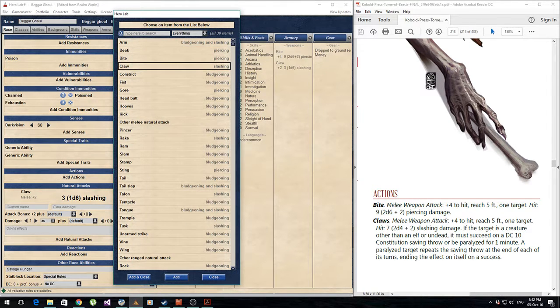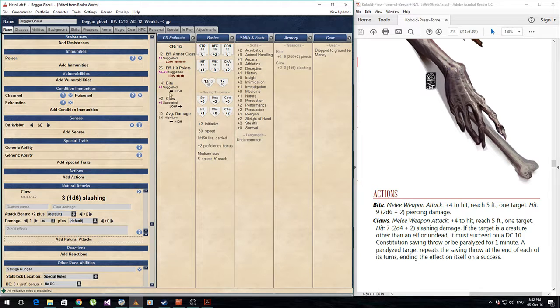There's the claws. Let's just check that. Claws, it's only got a +2, so we'll swap that over to dexterity. That makes it +4. One target, hitting on 2d4 plus 2. That matches 7 slashing damage. That is slashing, it's already got it. And then we go, if the creature is other than an elf or undead, it must succeed on a DC 10 Constitution saving throw or be paralyzed for 1 minute. There we go, so we'll paste that in.